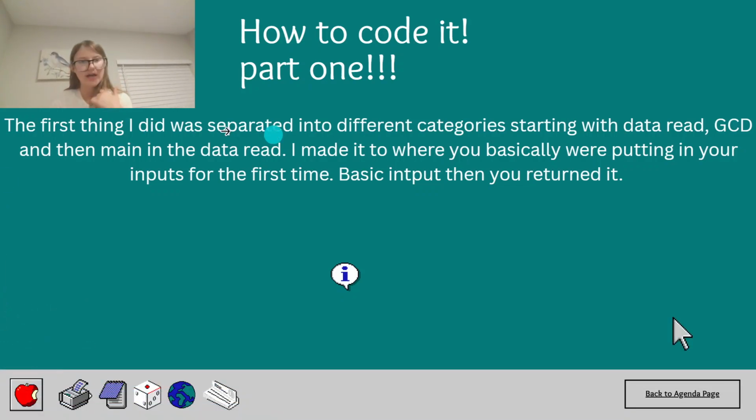Here's how I coded it. I separated it into different categories: data read, GCD, and then main. In the data read, I made it to where you were putting in your inputs for the first time. Basic inputs, then you return it. Pretty simple.